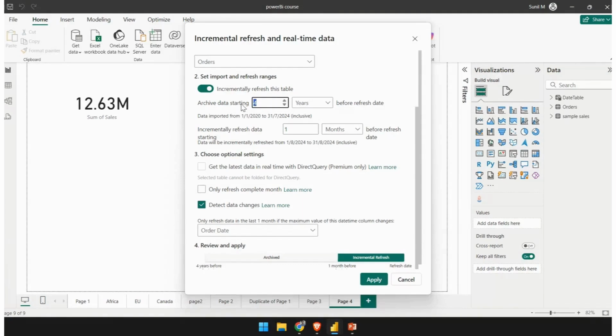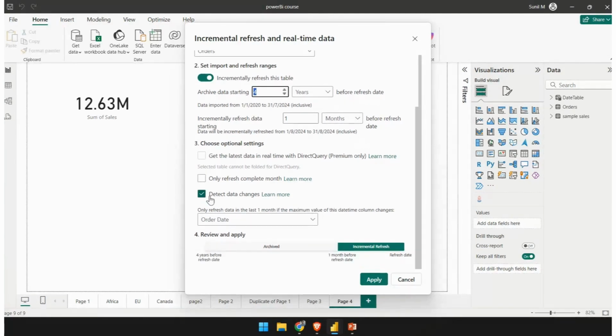First, let's put in this value. Now it will ask you how much time you want to do the incremental refresh for. Let's say I have stored 1 month's data and I want to reload that data after every 1 month, so over here I can put in 1 month. Then you can turn on detect data changes, so it will detect whenever the data is changing in your table. Then you choose for which particular column you want to detect the data changes. I want to detect it for the order date.